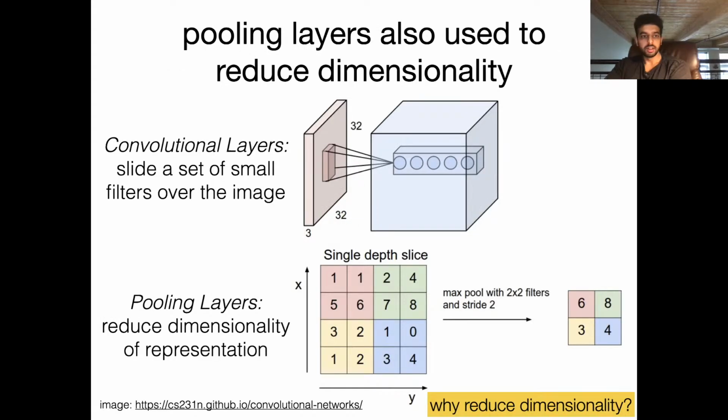So in many networks, we additionally have what's called pooling layers, which don't have any parameters associated with them, but their purpose is to reduce the dimensionality of the output of a convolutional layer. So we already talked about the convolutional layers, but the pooling layers are very easy to explain.